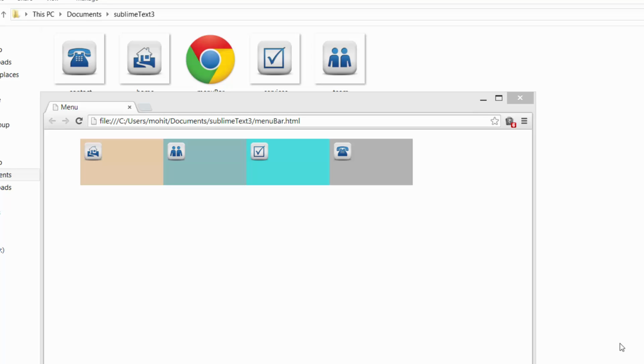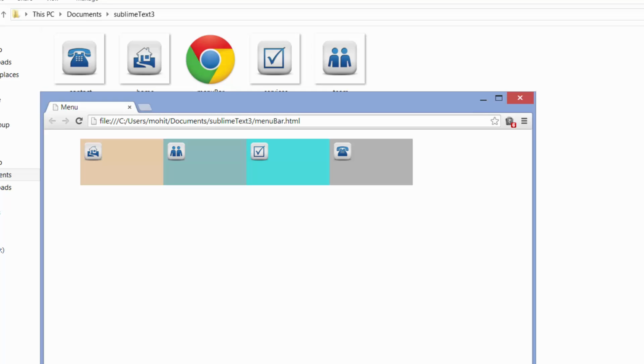Howdy champs, my name is Mohit, and today I'm going to show you how to create this cool looking menu bar. Let me, as always, straight away start off with the browser preview.